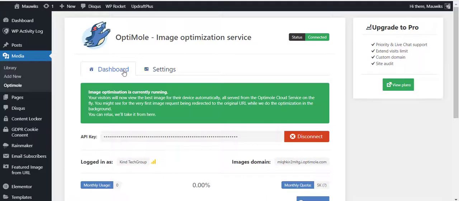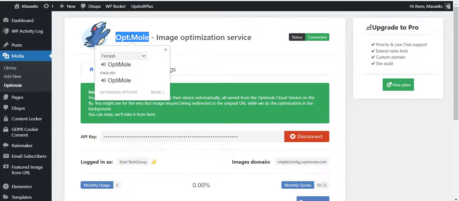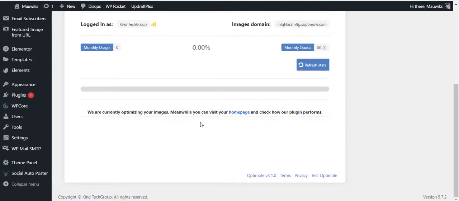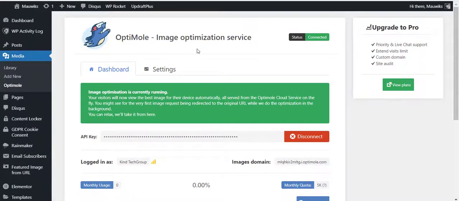So that's how easy it is to set up Optimal. You just plug in your API and that's it. Unless you're new and you don't have an account, then you're going to have to register, but I think it's just a quick registration. You don't have to set up things like the other plugins, which is a great way to use it for your web design business or website maintenance business.